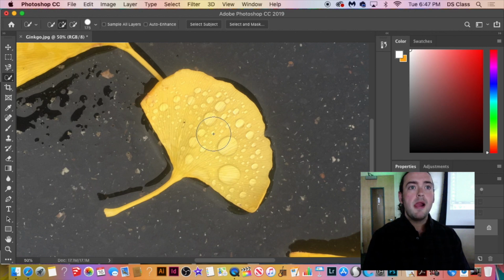So what are we doing? We're clicking the brackets in, just to get a decent size for your brush. So somewhere in this range. You know, maybe you could fit 5 or 6 of them inside the leaf.